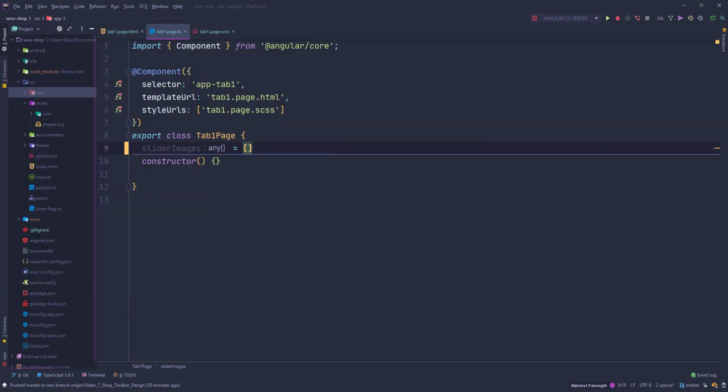Documents, so let's see. Assets, I have 5 slide images. I'm going to paste it here. There we go.